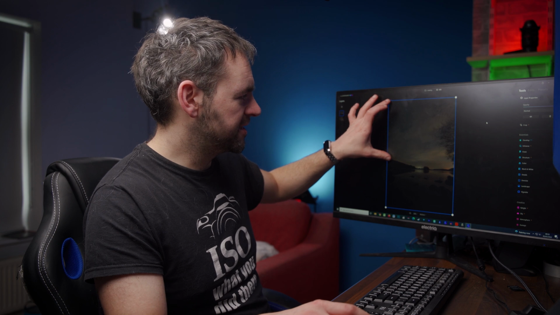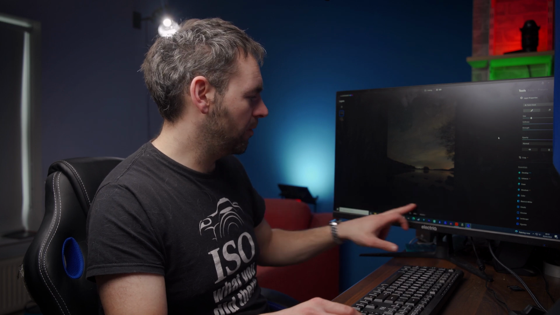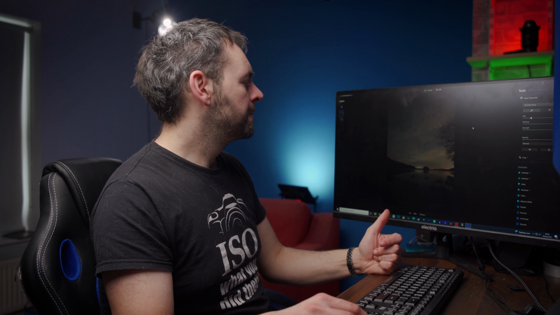I wanna keep showing the sky for the top layer, but I want to show the foreground of the bottom layer. So I've got the top layer selected, I'm gonna come over to the right side under layer properties and say add mask. And then I'm just gonna paint over the sky. And that's it. So it's now masking out the bottom half of the top layer to reveal what's underneath it. I've not fussed too much about the tree, but you can obviously do whatever you like. But that's a basic stack done.